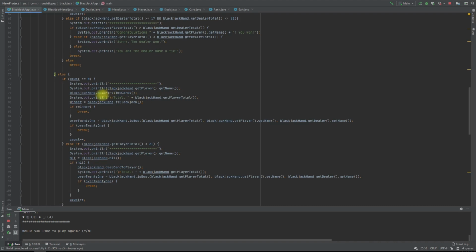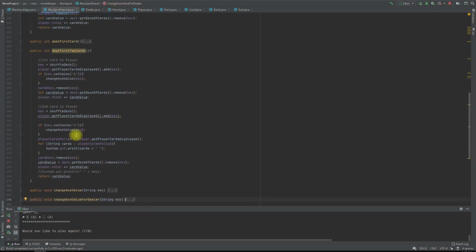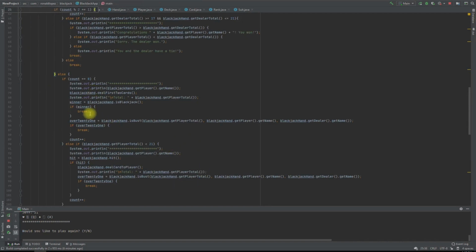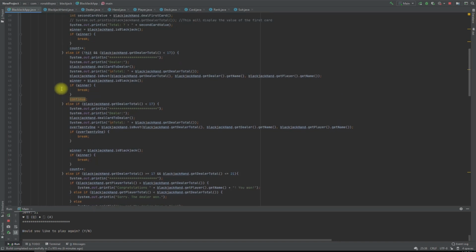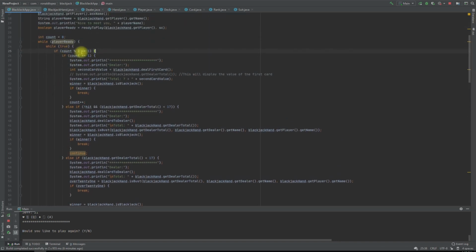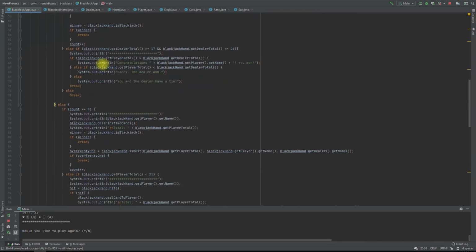If he draws a 21, this is where we check that. Blackjack deals the first 2 cards, and then I check to see if it's 21 inside the blackjack hand, which is over here. Deal first 2 cards, and again, ace change value. It will remove it, add the total, get the second card, add the value, and then check. I think it automatically checks when it goes up here, because when it changes the player, if the count is 1, then we would check.